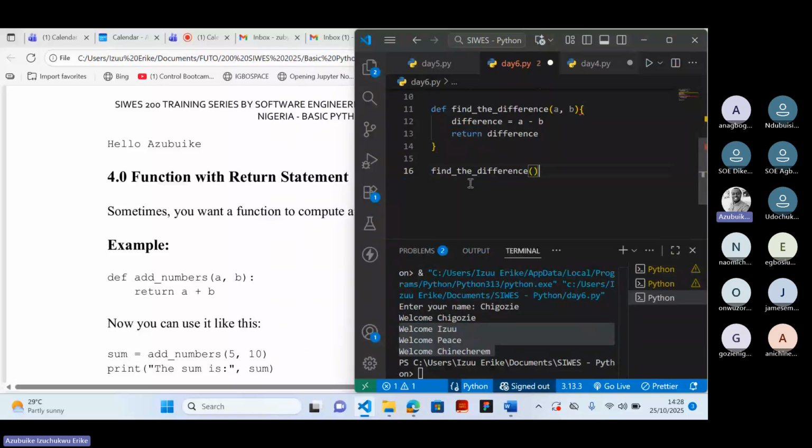Yes, sir. Do functions in Python require curly braces? Did I put curly braces? Oh my goodness.